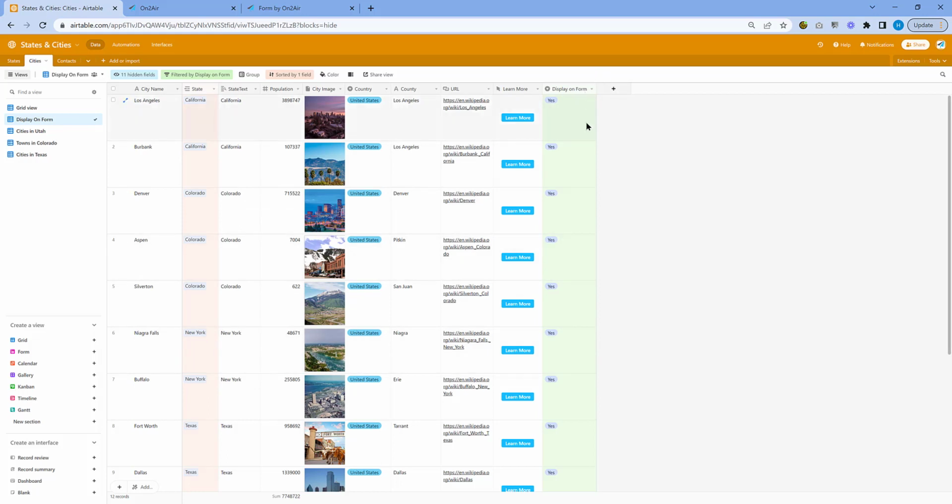We also have this display on form field that's chosen as yes. We're going to use this one as a filter in the form and a URL prefill so that it will automatically fill in all those table records that you want to see on the form.